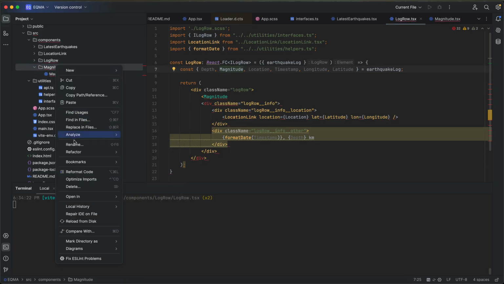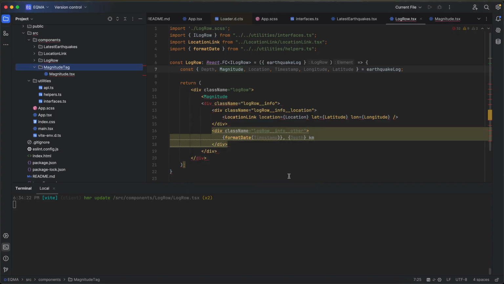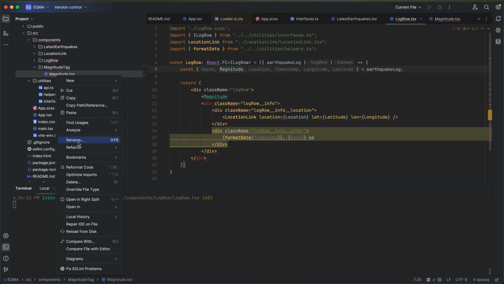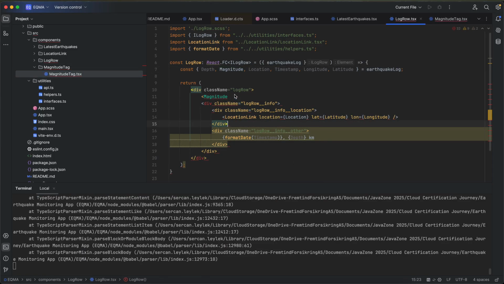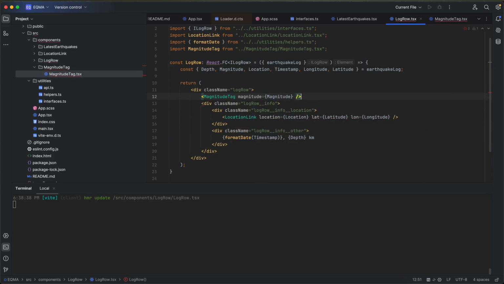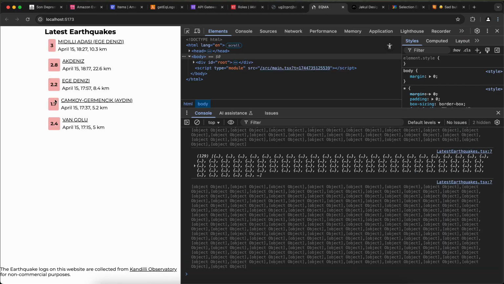I did something wrong, so I will rename it magnitude tag. I call it that. Okay, so we rename it here as well. Yes, please refactor it. So now it should work. Okay, we just return it like this to make it happy. So now everything is a major incident. Now it's working, it's just showing me.